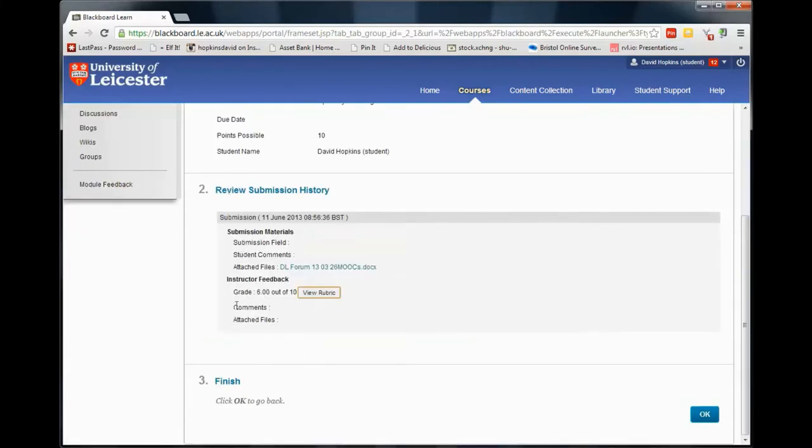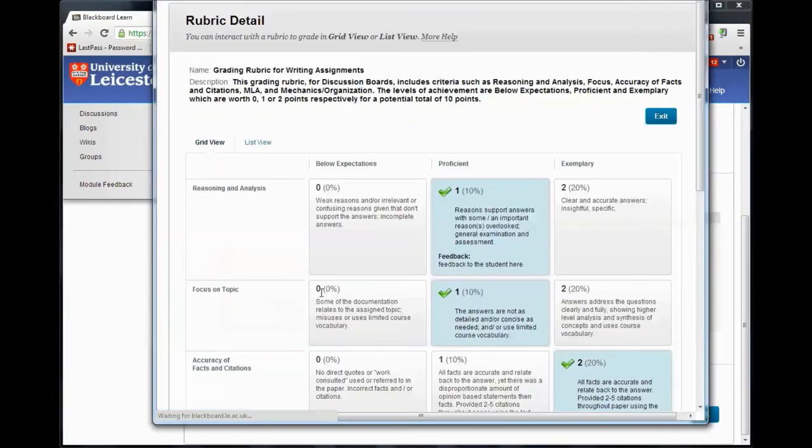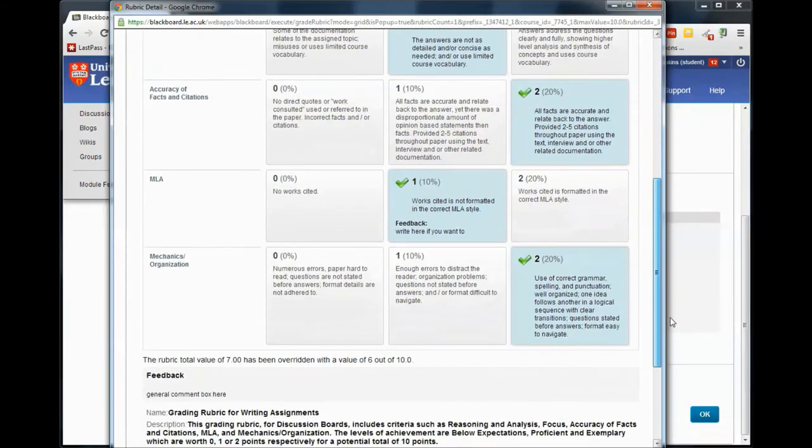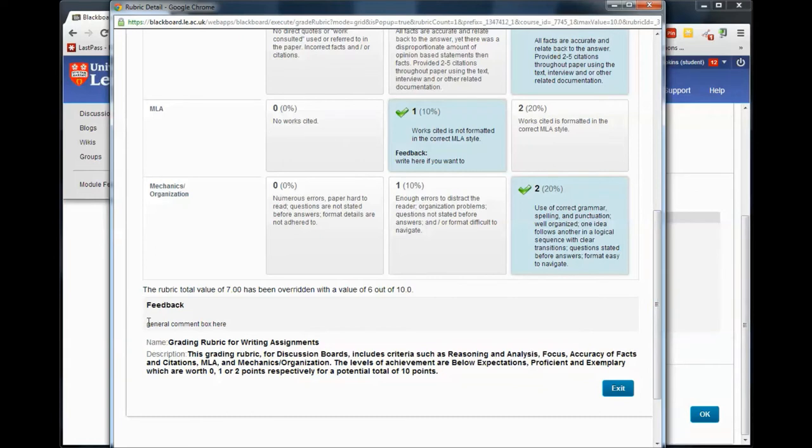So we can see we've got a grade, and now we'll view rubric, and this is how the student will see the feedback that they've got. You can see the score given according to the criteria, and they've got the feedback that you've given to the student as well. And at the bottom, we've got the general comment box and whatever you added there.